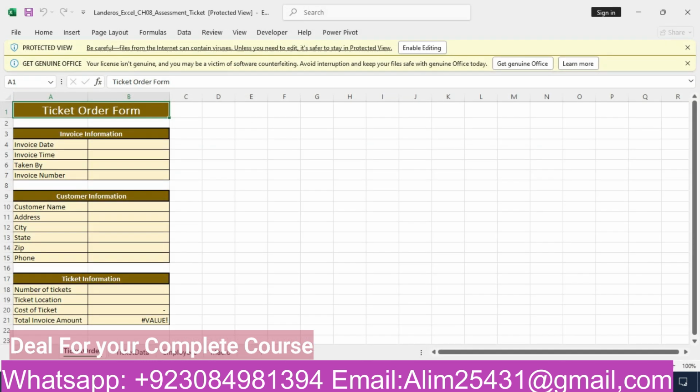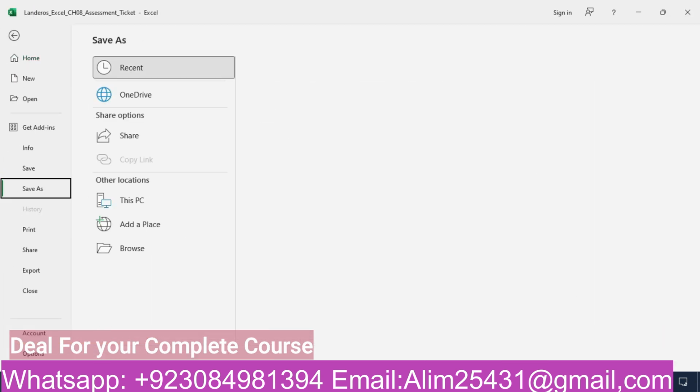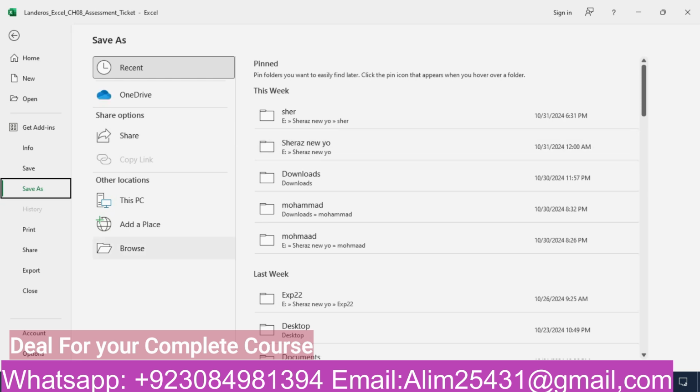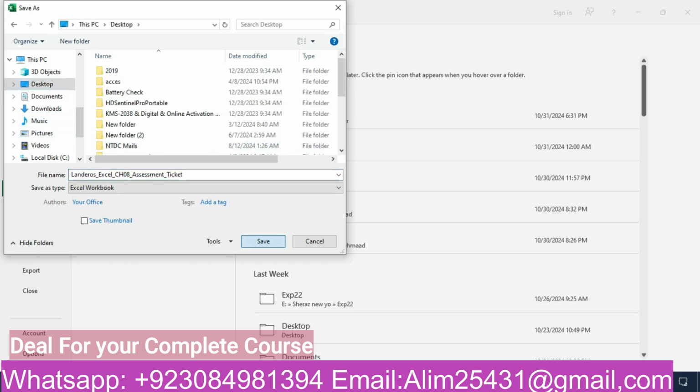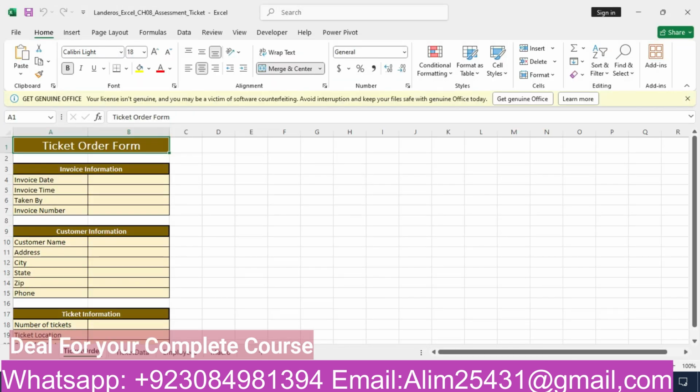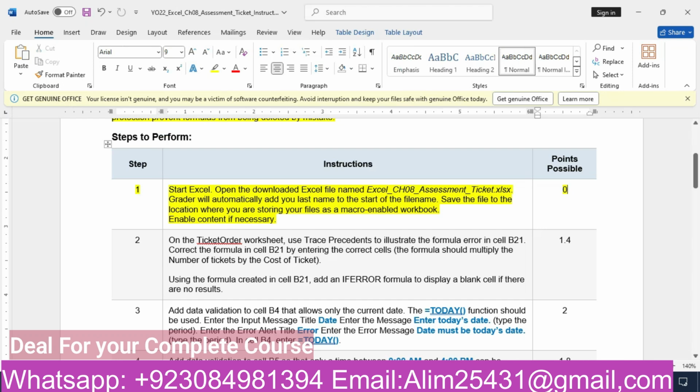So we'll click enable editing and then Save As to a new file in a new place, like the desktop or wherever you are storing your file. So it's now macro-enabled, and when you make changes it works correctly. So that's our first step.